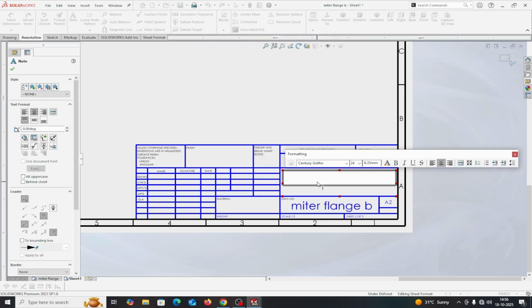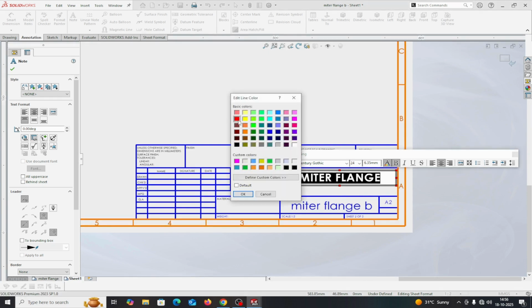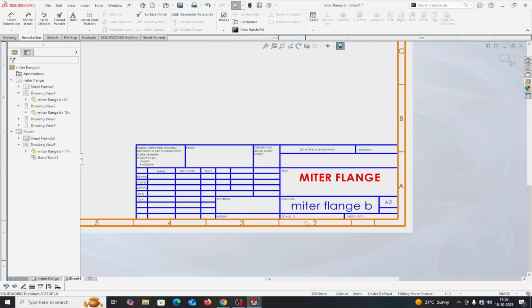This comes. You can write miter flange. Suppose, MITER flange. This one. Select it. Bold it. Color it, and this one. Color it. Okay. This one you can change, the miter flange here.